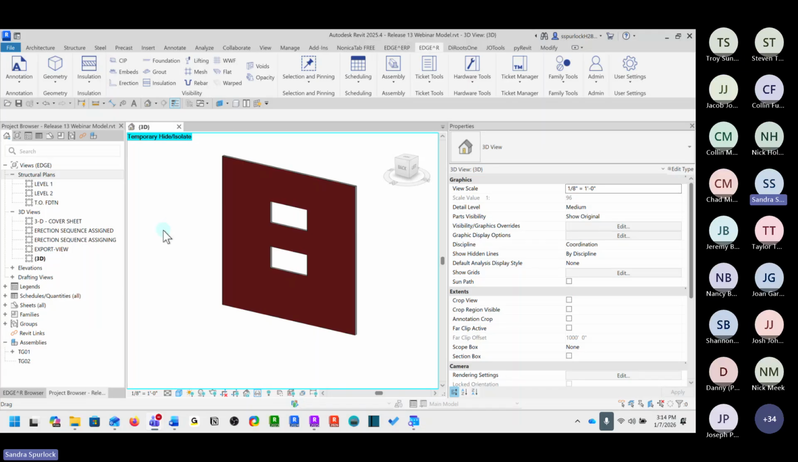So like I was saying, we have a pretty big new tool coming out with Release 13 called Auto-Panelization. It takes just an out-of-the-box Revit wall and converts it into our custom precast parameterized wall panels. So I'm just going to go ahead and demo that for you now.